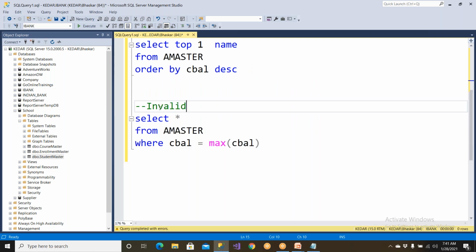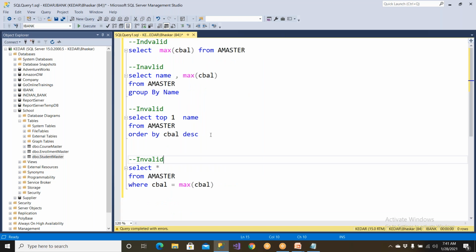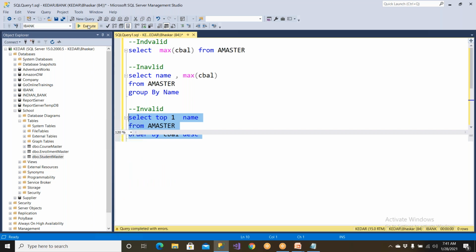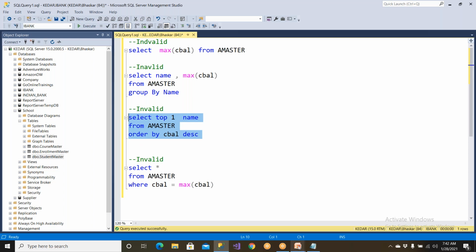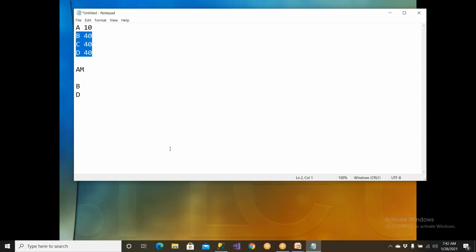However you write, you will get issues only. Even though it is giving the data, this is also an invalid query. So if you clearly understand, this question has two queries. Who has the highest balance in the bank? This question has two queries.